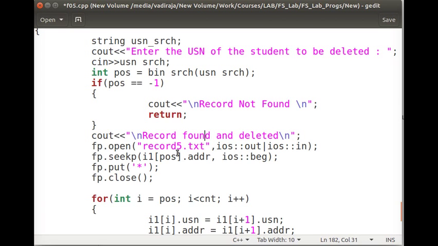Now what do you mean by delete? It's not that you're going to completely erase that particular line in the record file. It's only that you're going to put a star mark which says the record is deleted and don't process it further. So how do you delete? Seek P, right? Go to that particular record. How to go to that particular record? You know where to go, because once you call binary search, you know the location of the record.